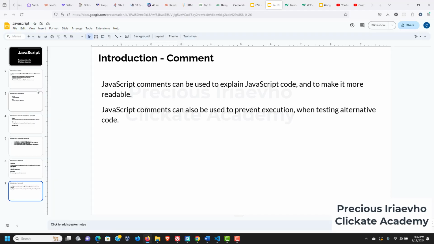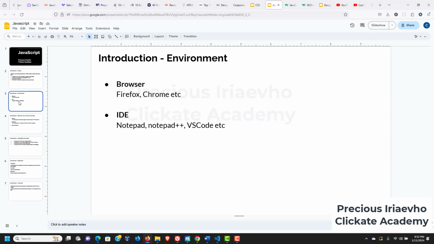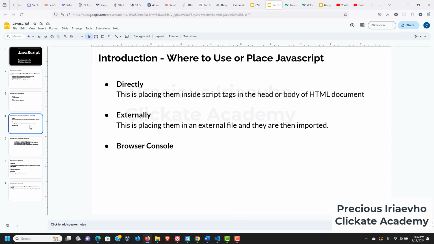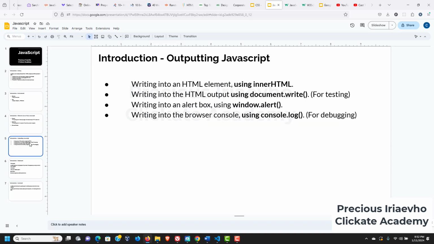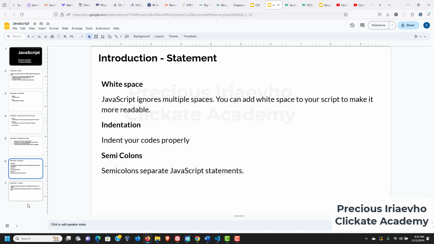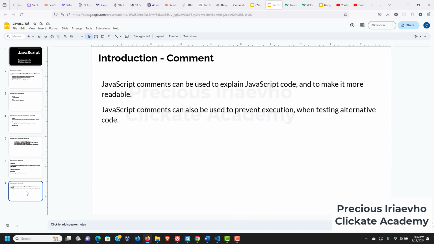Okay, ladies and gentlemen, this is it on JavaScript Introduction. We've touched on the history, we touched on the environment, we touched on where to use or place JavaScript, we touched on outputting JavaScript, where we also wrote some simple JavaScript codes. We talked on JavaScript statements, and last but not the least, we talked about JavaScript comments.